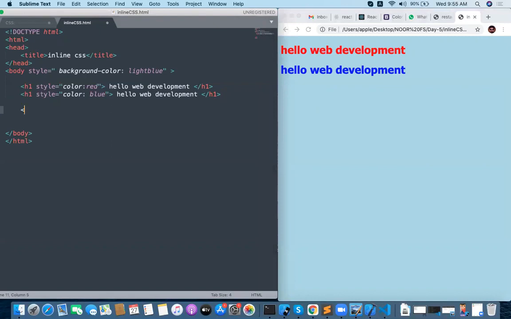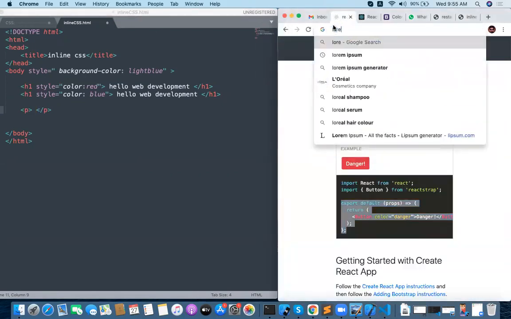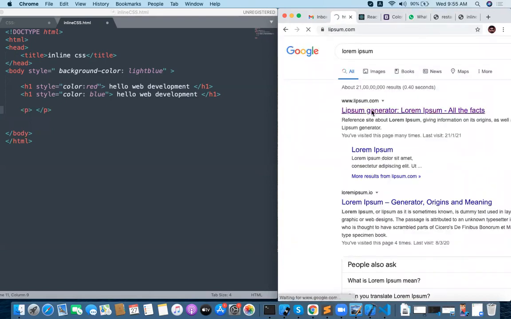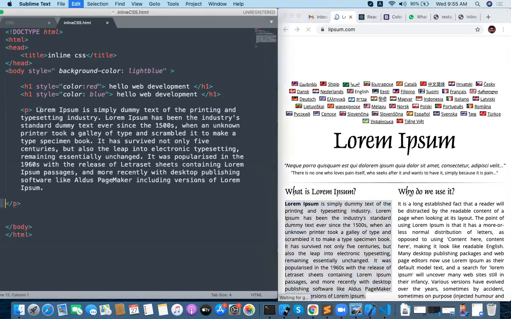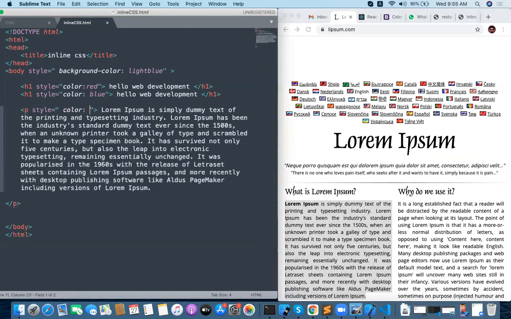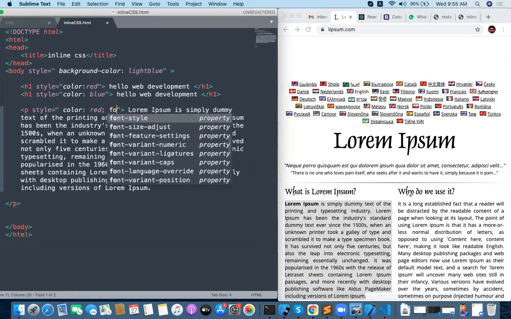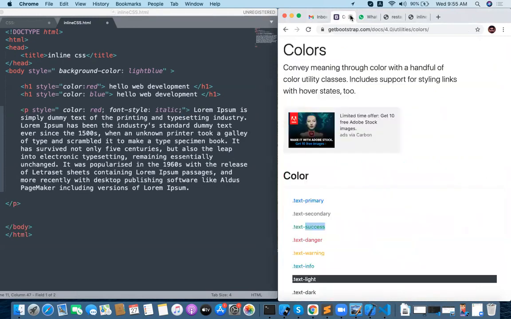For example, let me try to write a paragraph. I'm writing a paragraph over there, and in the paragraph I want to take some text. Okay, lorem ipsum, taking a plain text here for the paragraph, copy the paragraph here. Okay, so for the paragraph I want to write the style, again style, and the color will be something like red, and the font style will be italic. See what I'm doing, I'm writing two properties now.